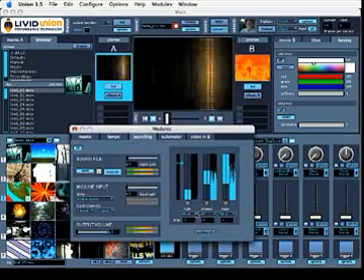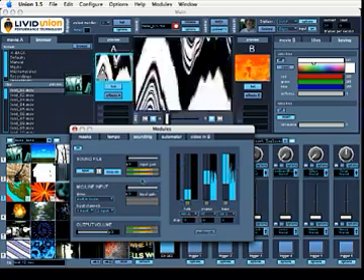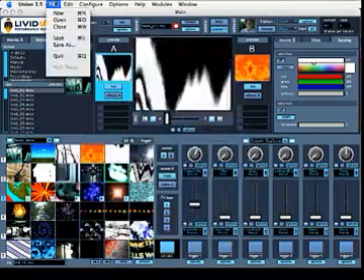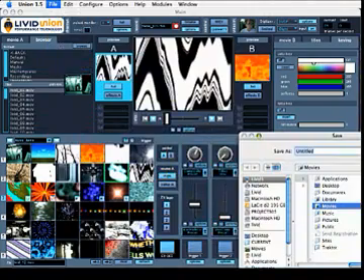Now that you have your project set up, you can save all of your settings into a project file. In the File menu, select Save and save your project to your hard drive for future use.